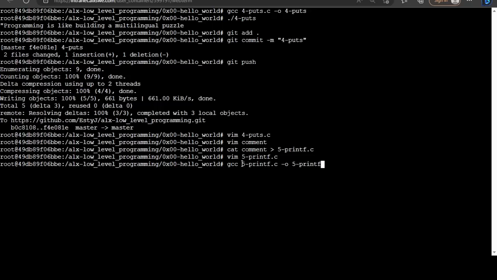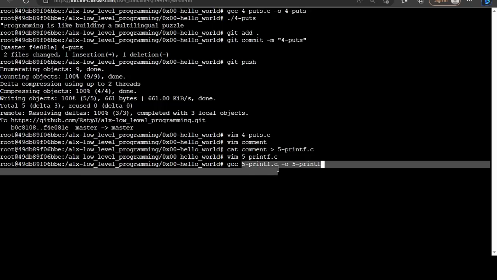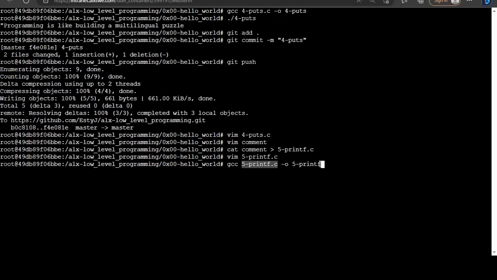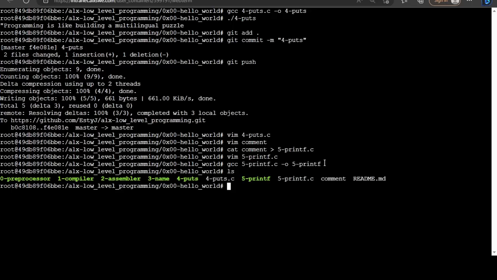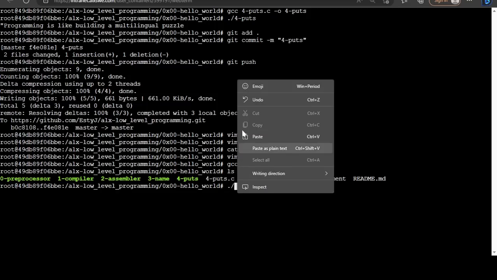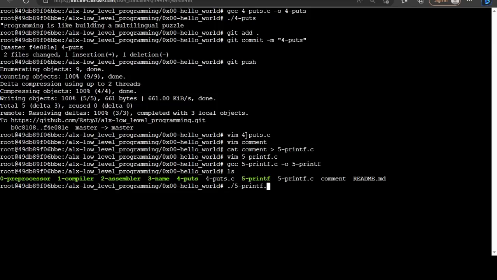Notice the difference between the two files. This one is ending with .c. This one is not ending with .c. So if I hit enter, it has compiled. If you hit ls, you will see your executable file 5printf. So let us run it: ./5printf. You can see it printed out that string with proper grammar, comma, the outcome is a piece of art.